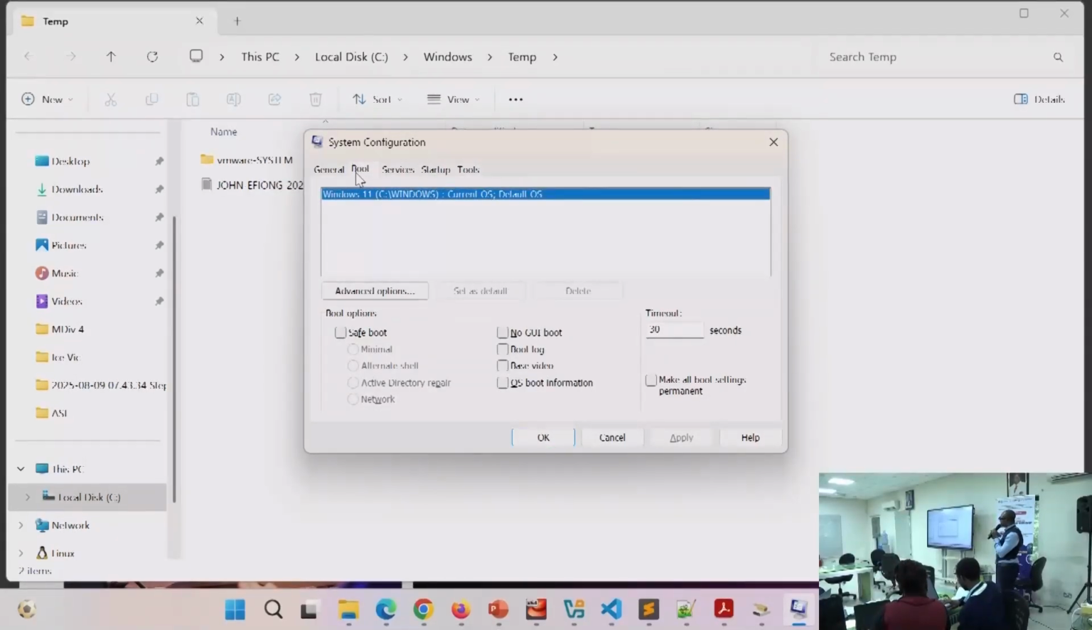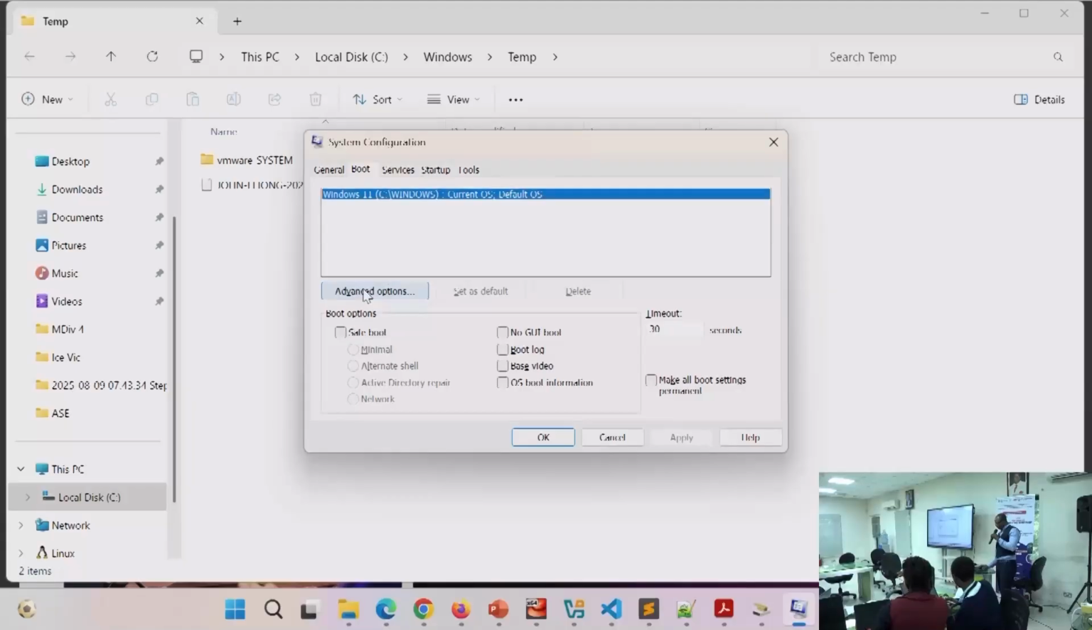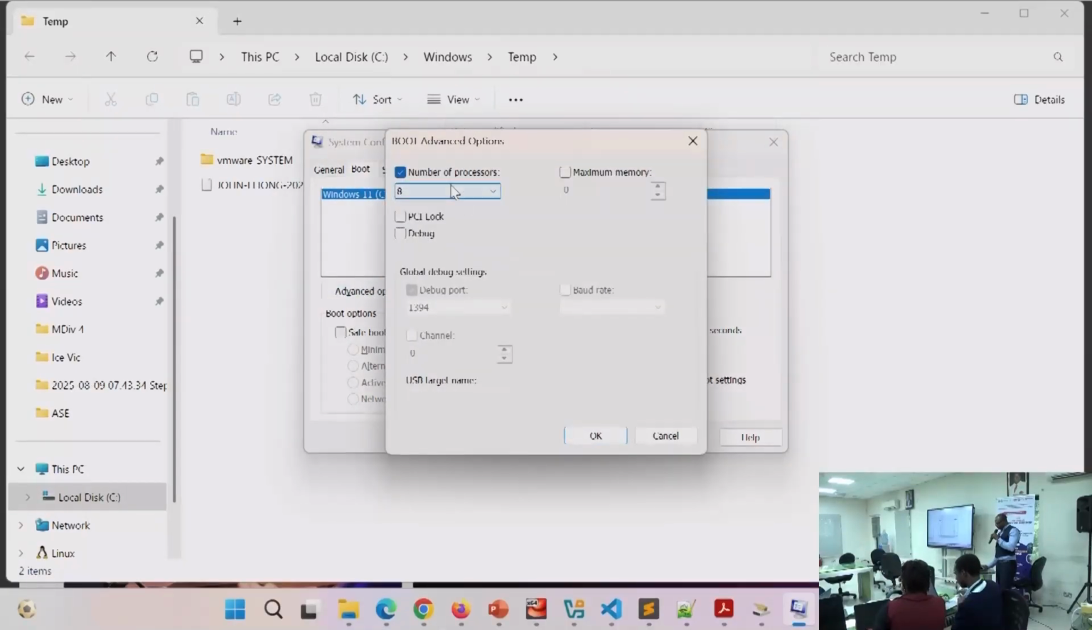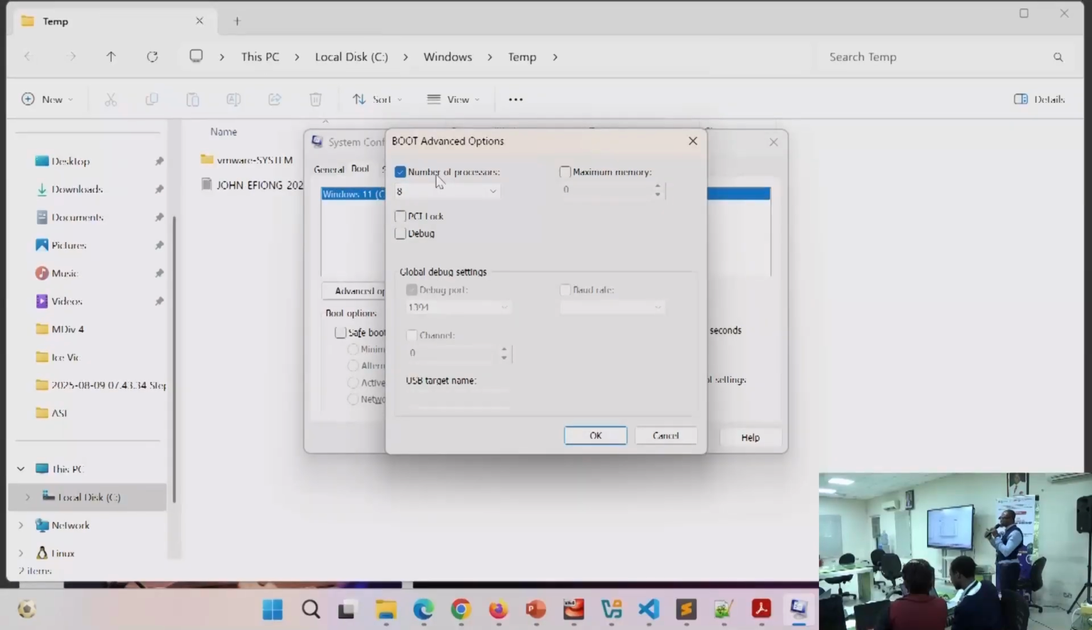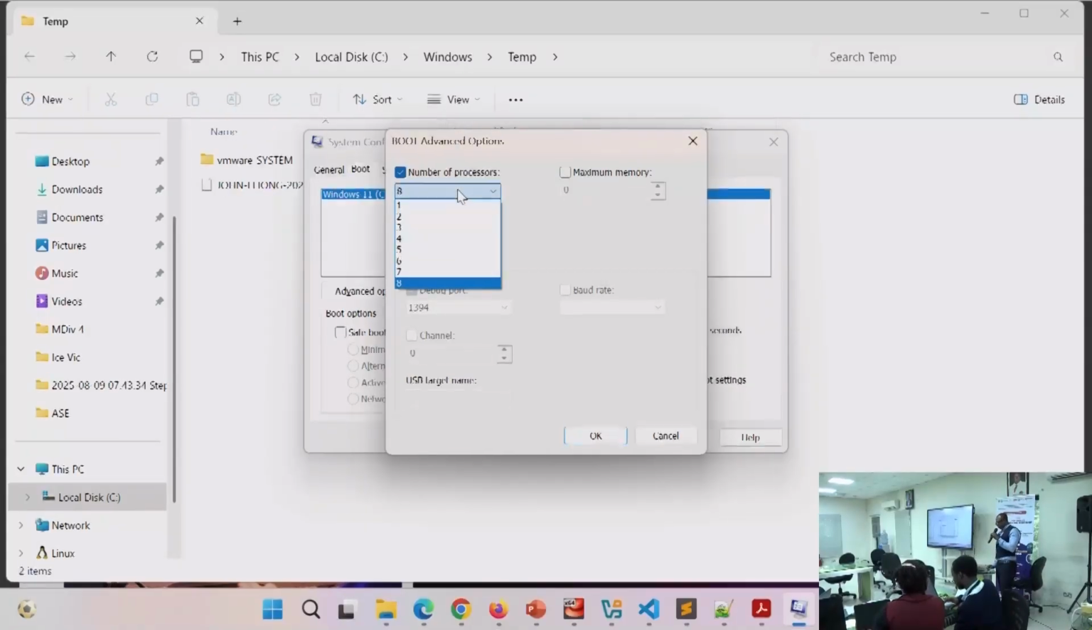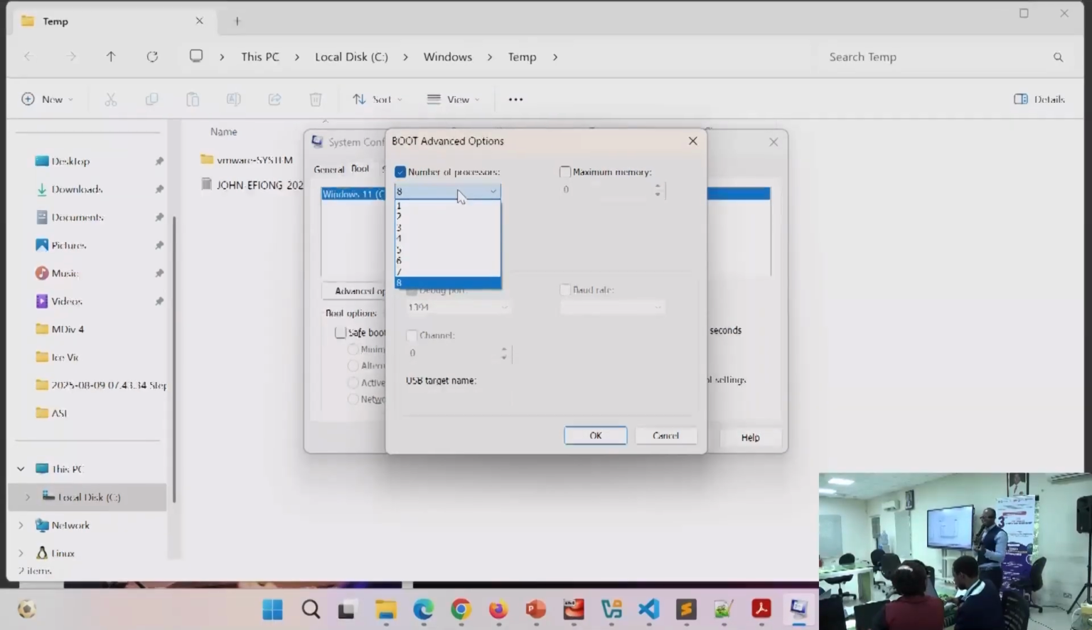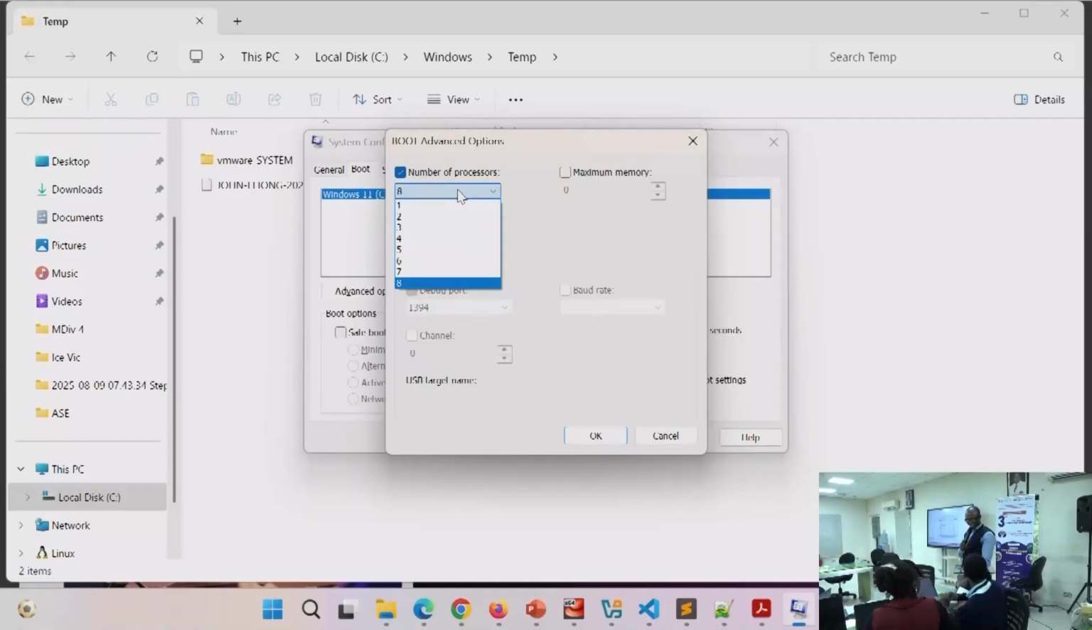It will review your operating system. Then down there you see advanced options. So you see the number of processors. It is unchecked, so you're going to check it. Now the box is active. Click on the box. 16. You're using 1, so your speed is going to be better. 32, or more.